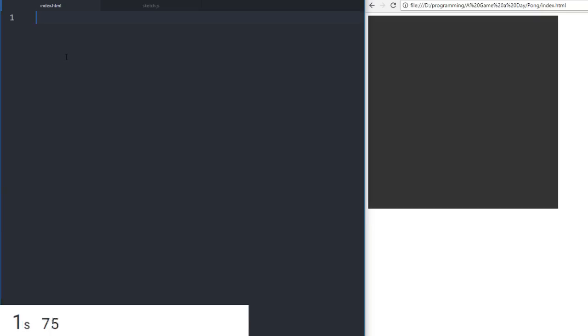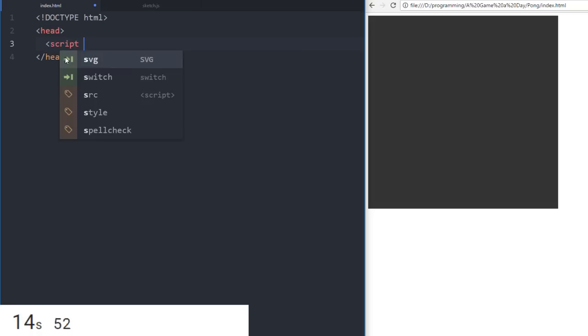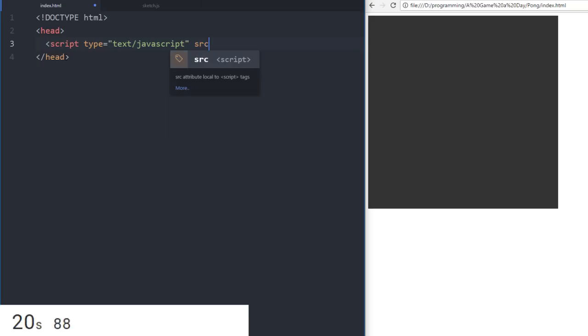Begin. First thing we need to do is declare the doc type in the index.html, and that's what I'm doing here. All we need is a head tag, close and open. Let's get some scripting in here. Type, I'm pretty sure it's text/javascript, and src equals sketch.js, and that is the name of the JavaScript file.